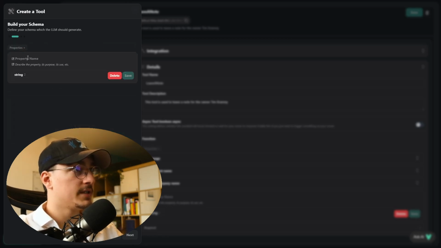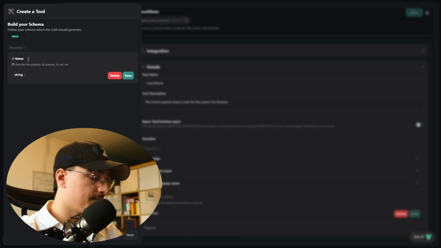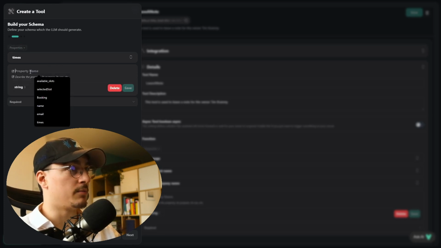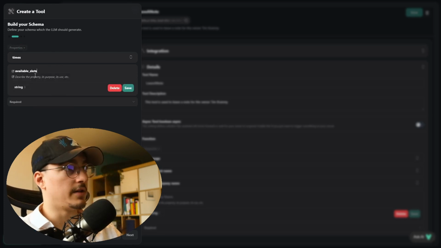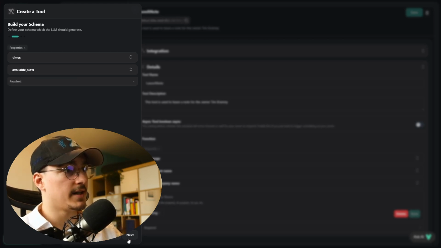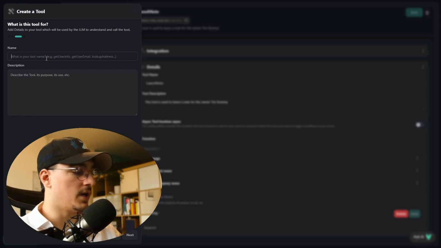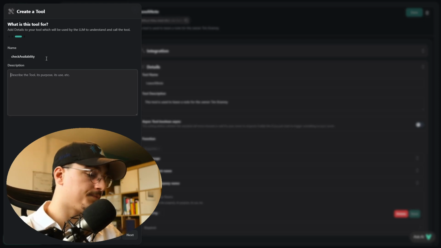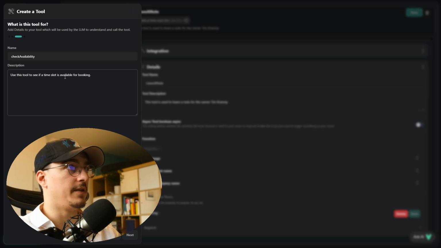In the next step, we will add properties. The first property we will add is times. This is the time that the prospect suggests for booking. And we click save first, and have another property which is called available slots, and these are the free calendar time slots. Hit save, next, give the tool a name, and the name is check availability, and then a short description. This should be really short, and yeah, that's it.